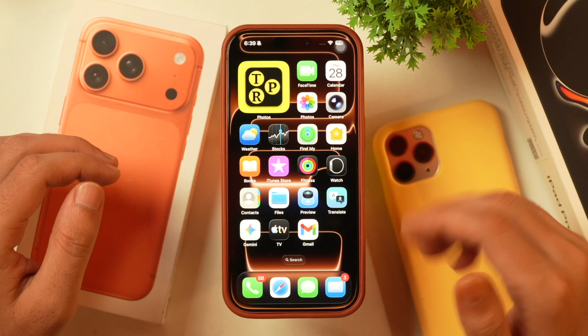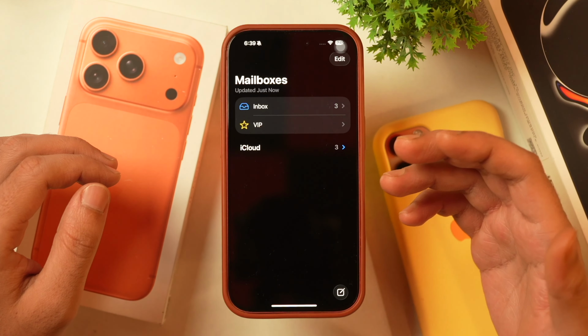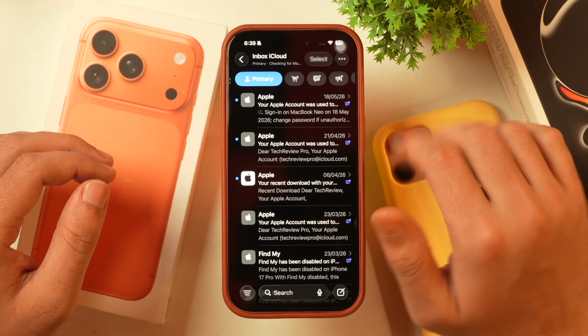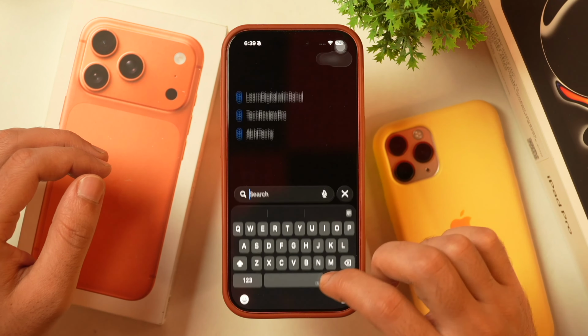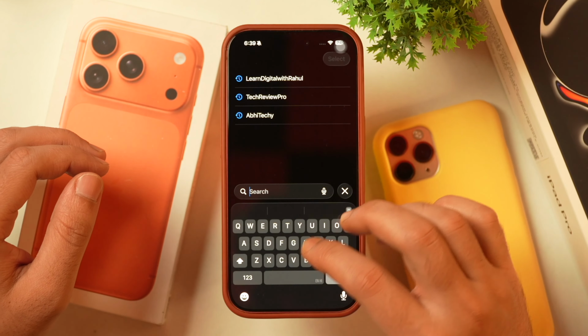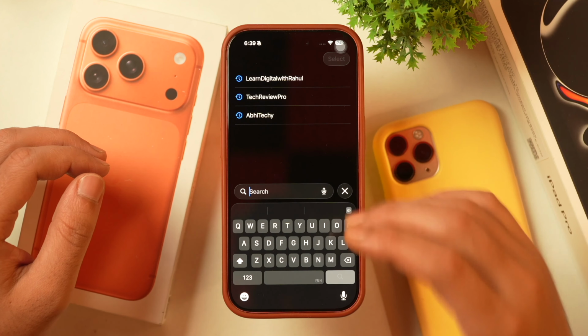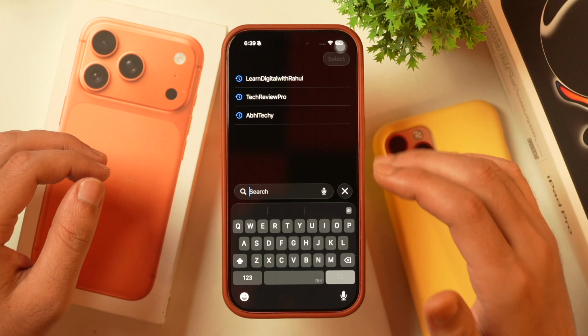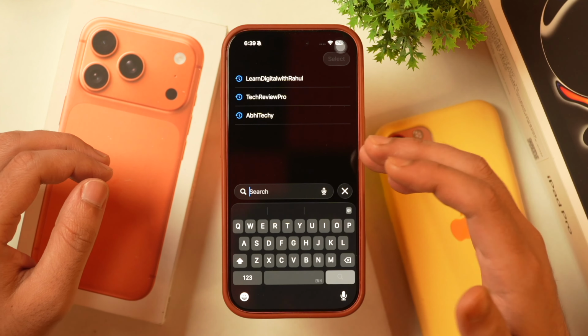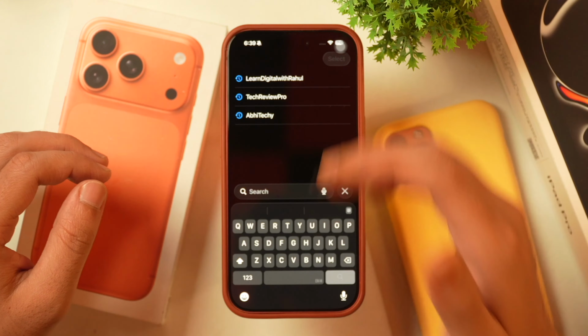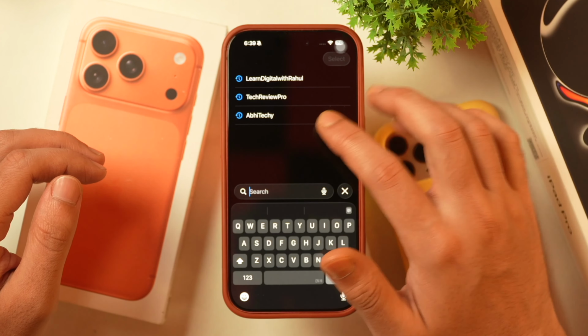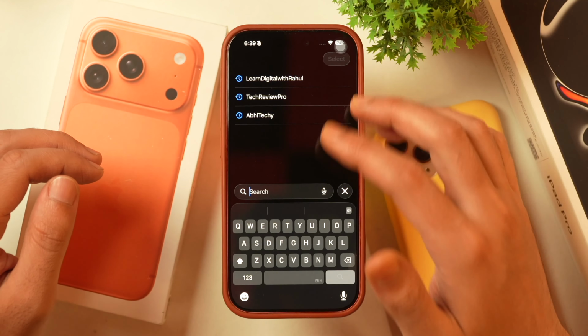If you just open the Mail app on an iPhone or iPad and then go to Inbox, here you get the search options. So tap on the search field, and after that you may type anything here and search for a specific keyword or information inside the Mail app on an iPhone or iPad. But the problem is this also shows the recent search history here, and you can see here the keywords that I have searched for in the Mail app on my iPhone.